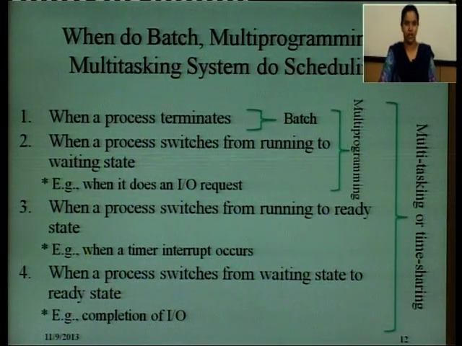Please note down these points. When the process terminates, it is a batch. When a process switches from running to waiting state, it is said to be multi-programming. And when a process switches from running to ready state and waiting state to ready state, it is said to be multitasking or time sharing.